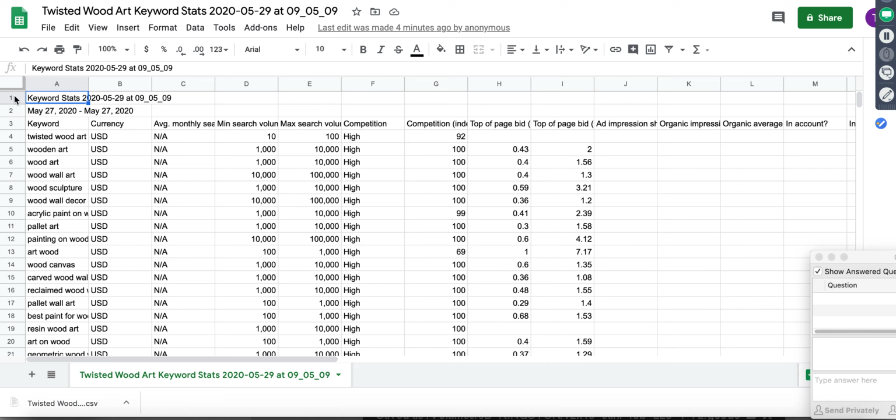So first, if you look over here on the top, we've got this keyword stats and this date right here when it was downloaded, two rows of information that we don't need. In order to delete those rows, we want to delete the entire row, so we've got to click over here on the numbers of the row.